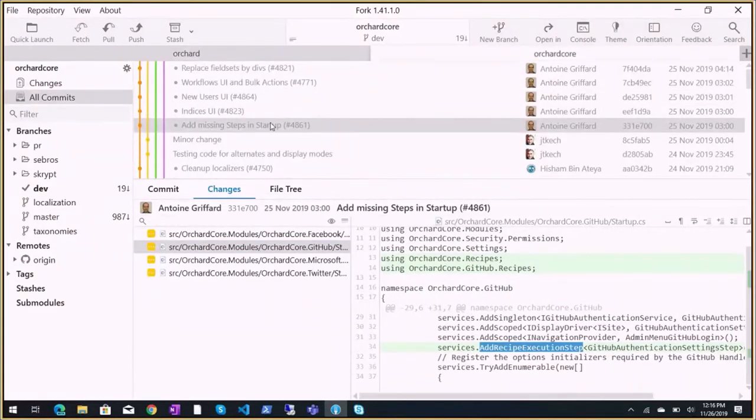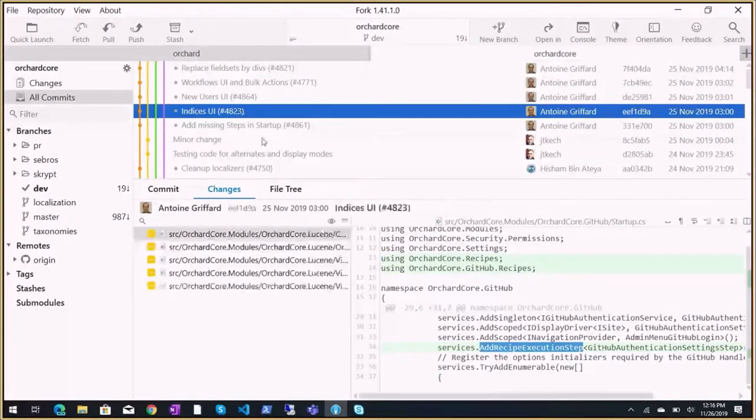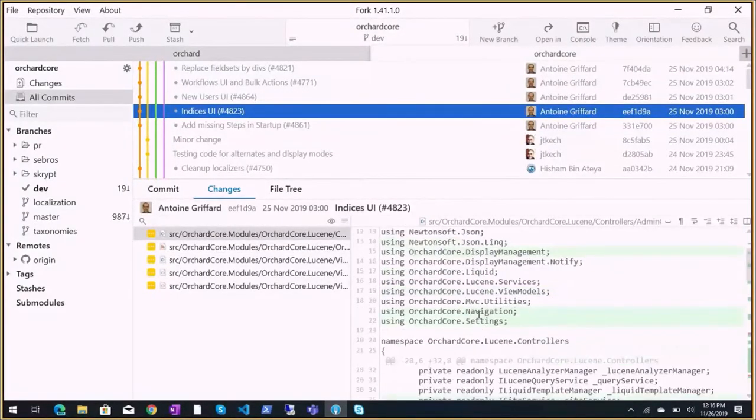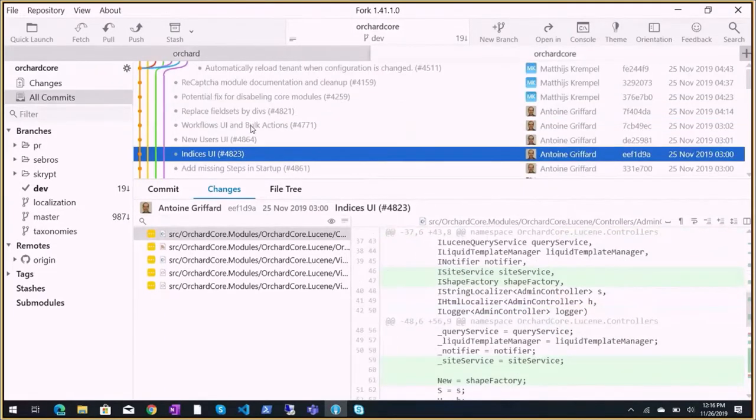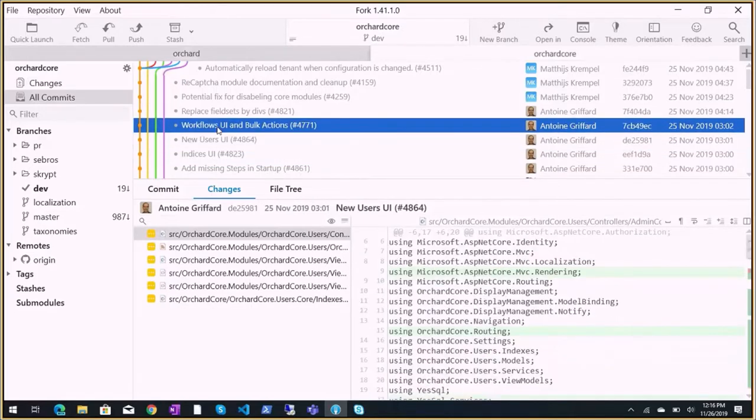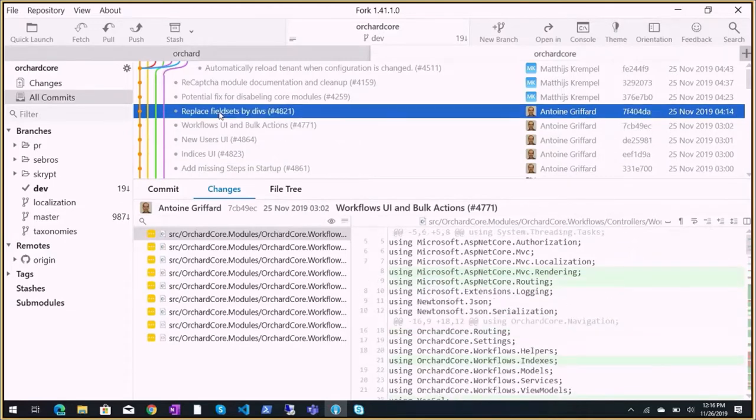And now so many new UIs with all the actions in the middle of the screen. So new UI for indices. New UI meaning the new pattern that Antoine made following the GitHub UI. Users, workflows, then replacing field sets by div.